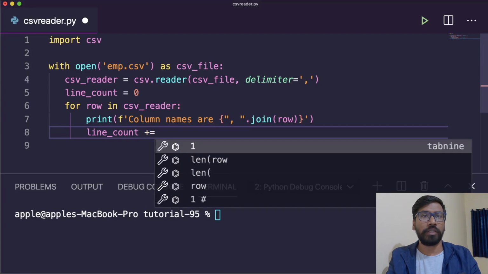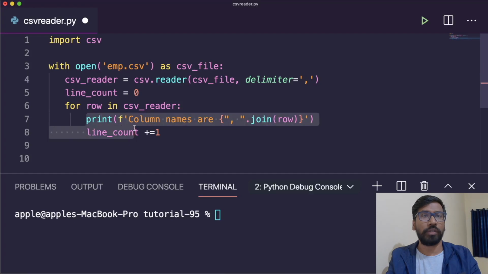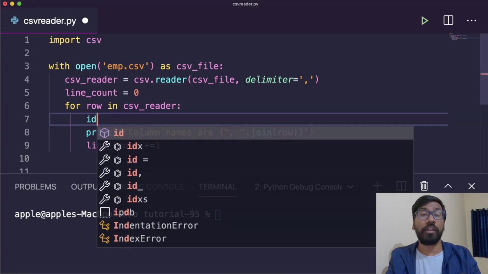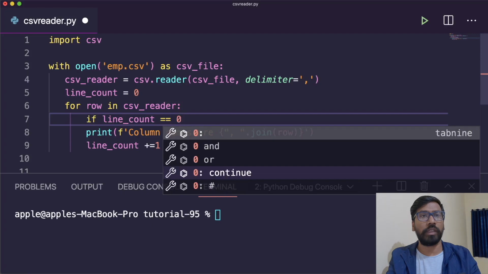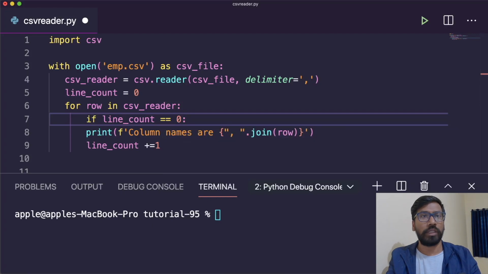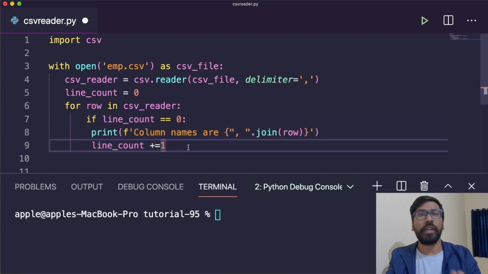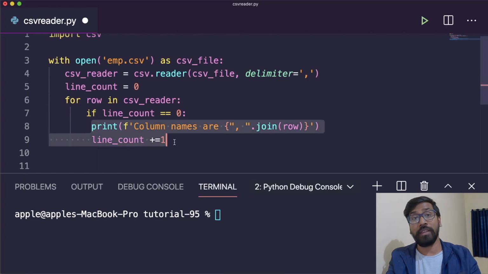Let me do line_count plus 1, so now our line count is increased by 1. We have to check the first one, so let me write the if condition here. If line_count equals 0, then it is the header row, right? So if line_count equals 0, then print this one: the column names are. That means this is the headings for us in that CSV file.